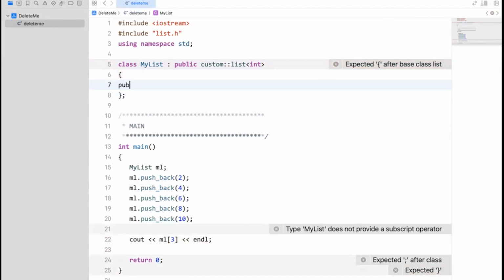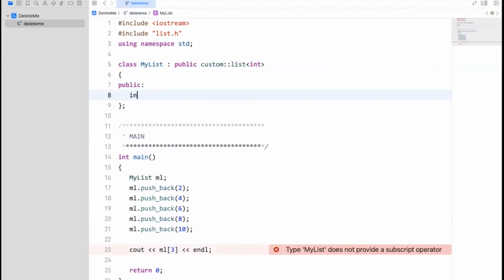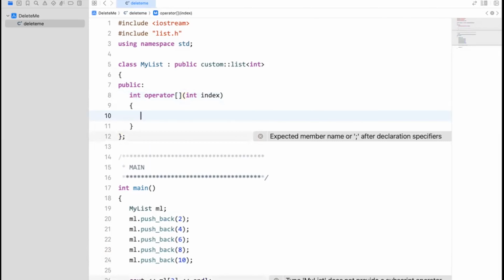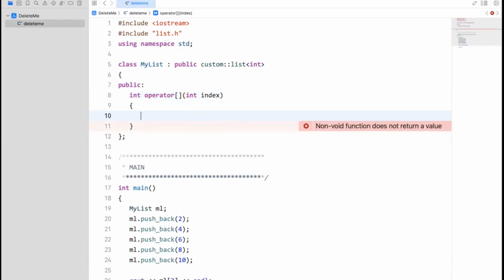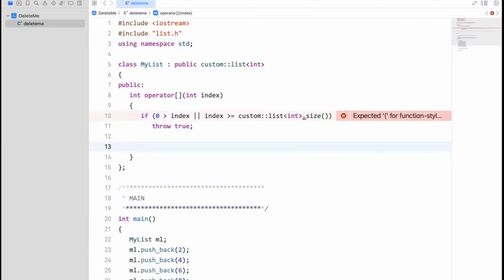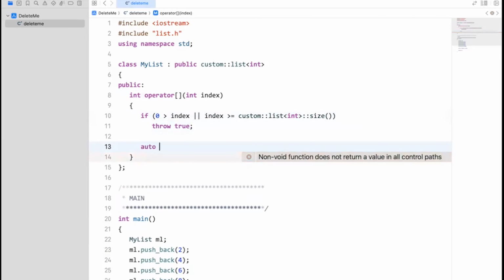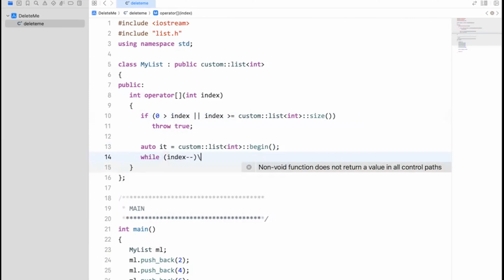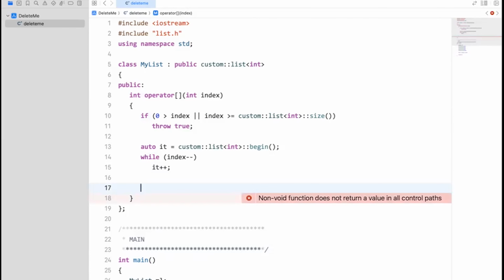Okay, now what I want to do is create an int operator[] with int index. So I'm going to implement the square bracket operator. Now, how am I going to do this? Well, first of all, I have to make sure my index is not out of range, so I have to deal with that error condition. All right, now I'm going to have to search for the element I'm looking for. Now that I found the element, I can return the element.